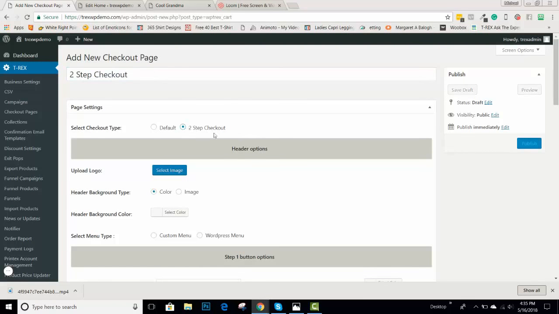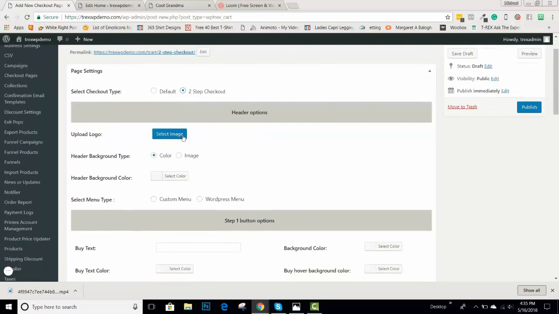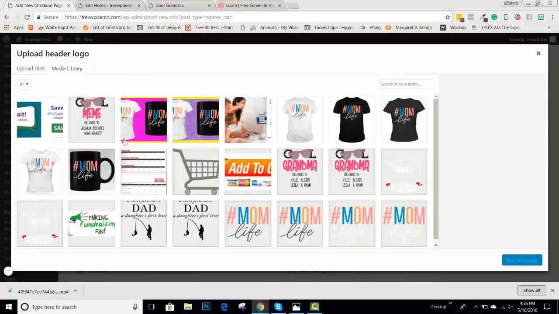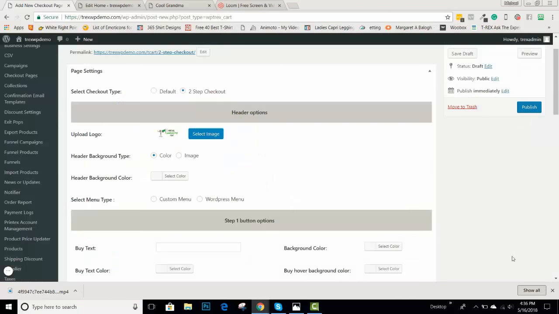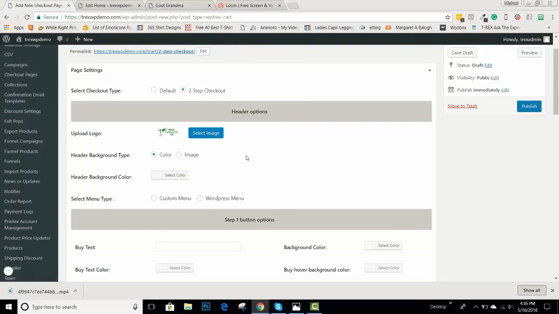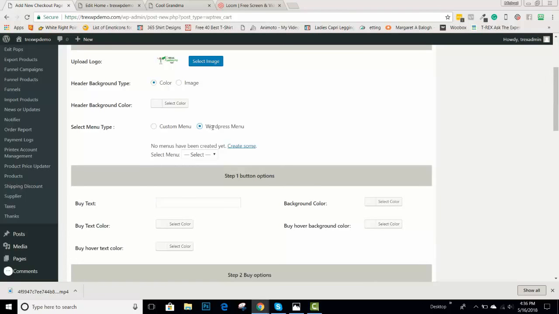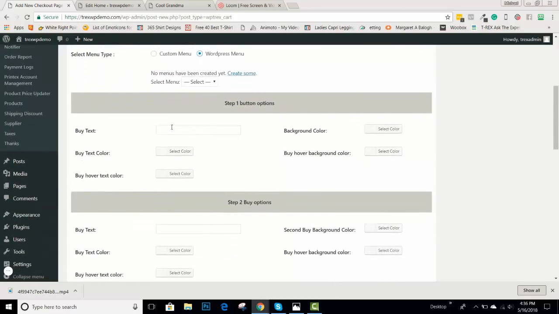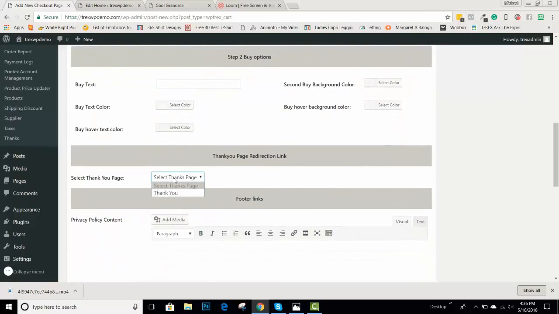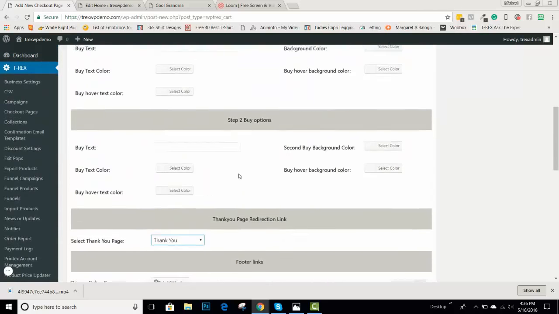Okay, now this we're going to click the two-step. Again, upload your logo, same as the one-step. The header background color, and I didn't even mention this, you usually just want to leave it as this little bit of off-white. Unless you want to change the header, you can. But again, the custom menu or the WordPress menu, we've already covered that. Now these buy button options, I'm going to come back here and show you exactly what these mean after we create this. Again, we're just going to do the same thing, but these are the only two differences.